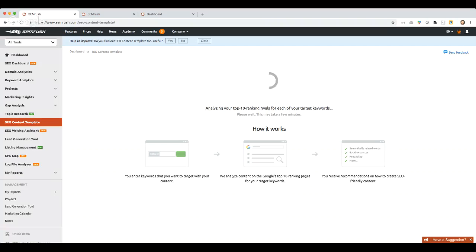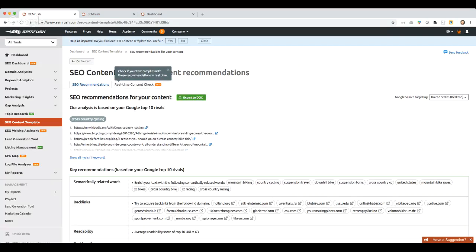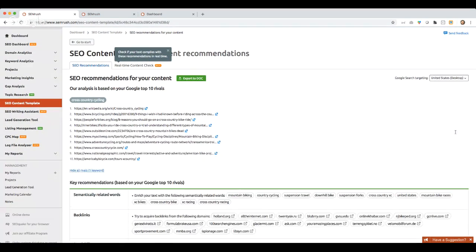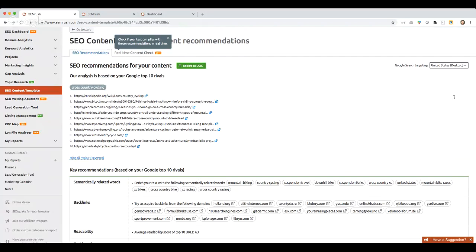What this does is it analyzes your top 10 ranking rivals for the keyword in which you searched. So who ranks in the top 10 for cross-country cycling? That's what it's aggregating. And it will show us a template to follow for other important information. So here's the top URLs. You see Wikipedia's ranking. That's not easy.